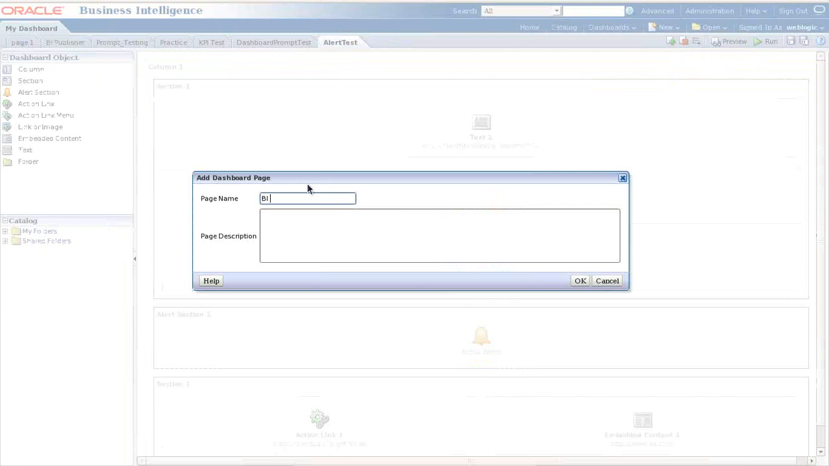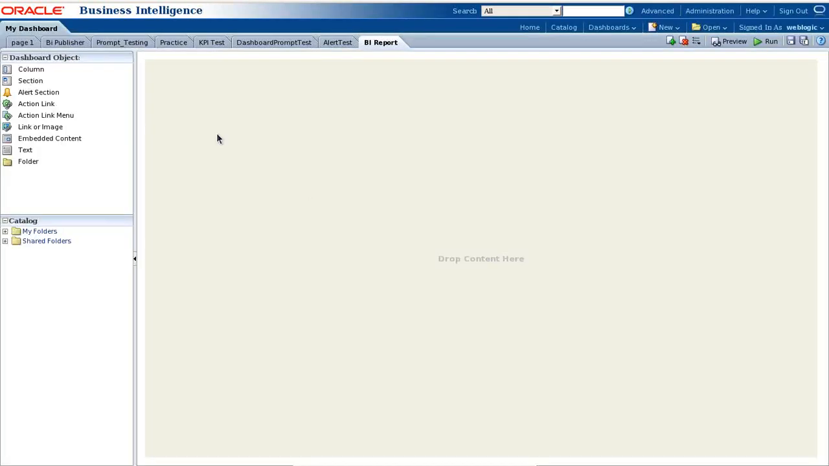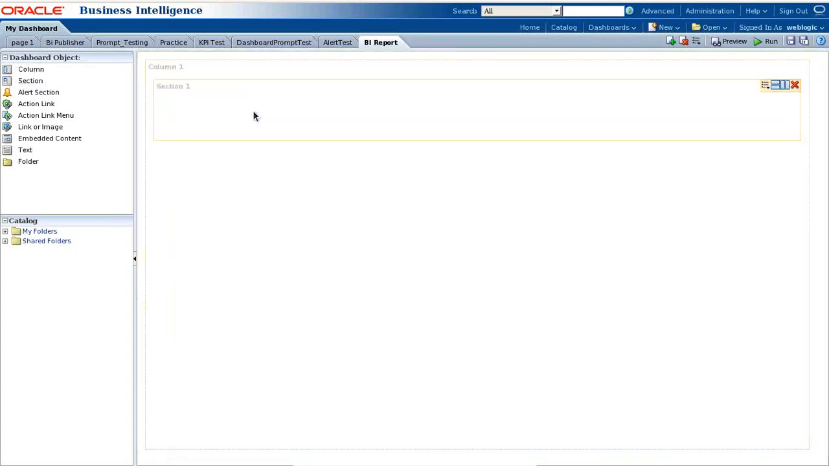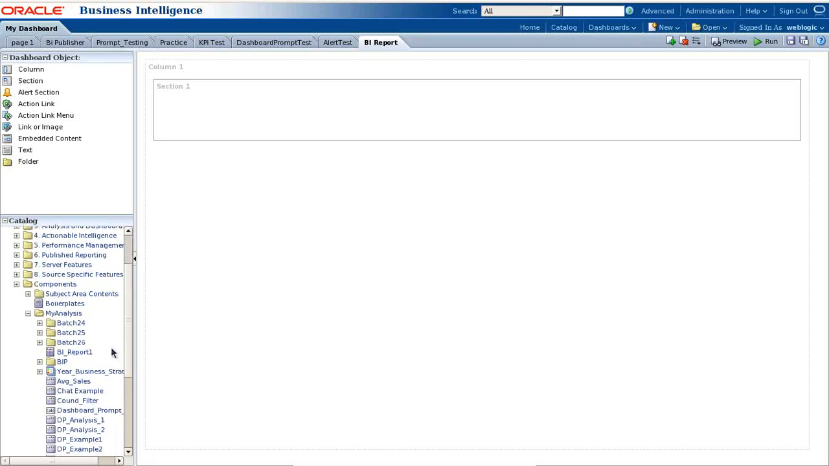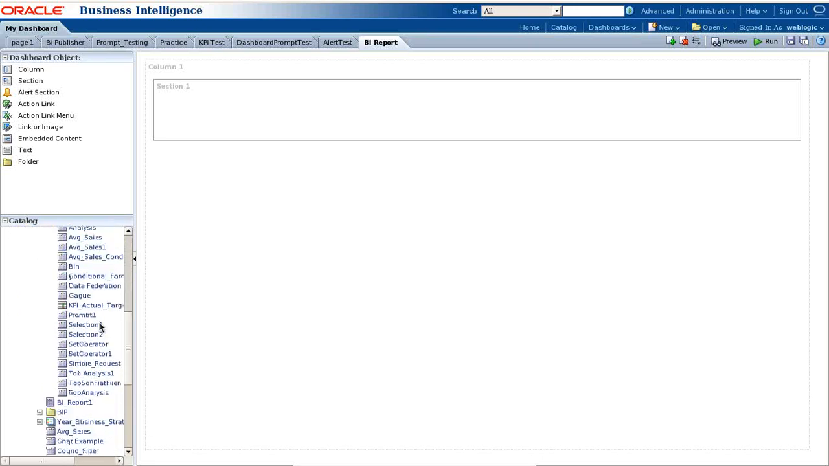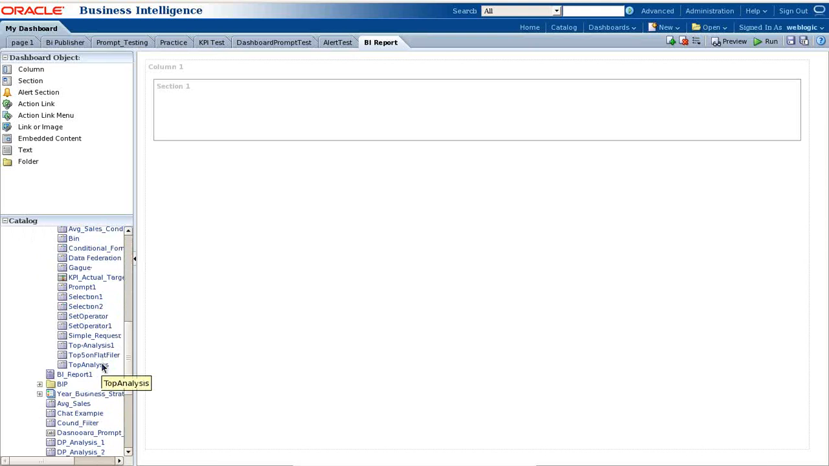So I call this BI publisher report, and I simply drag column and section. Here I can drag and drop my objects. So first part, I would drag and drop my analysis request called top analysis. This is my source file, right?